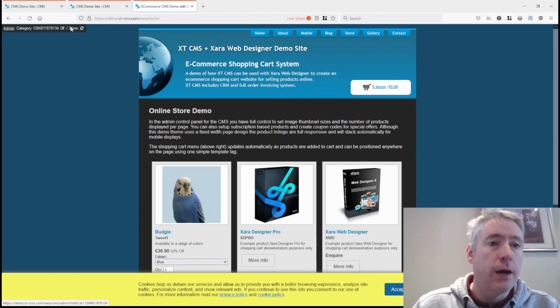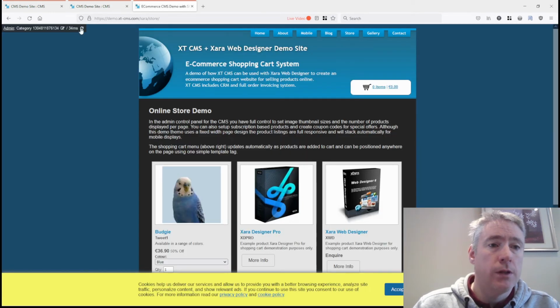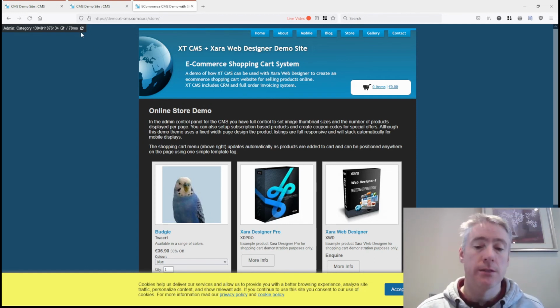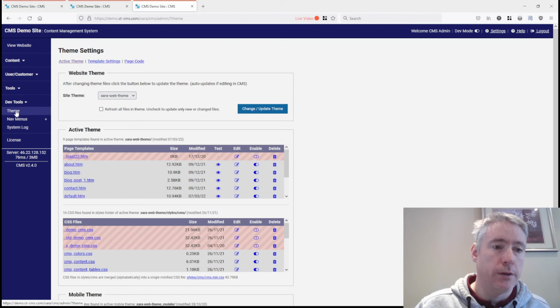Okay. Oh, and this button here is to basically update and refresh the theme. So if I click refresh in the browser, it just refreshes the page in the browser. But if I click this refresh button, it actually tells the CMS to scan through all your theme files, update and refresh, and make sure it's using the latest ones that you've uploaded. So it's exactly the same as clicking this button here in the admin area. So if I go to theme, this button here basically.